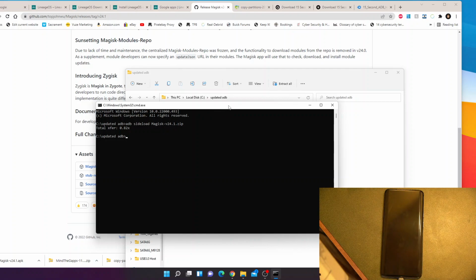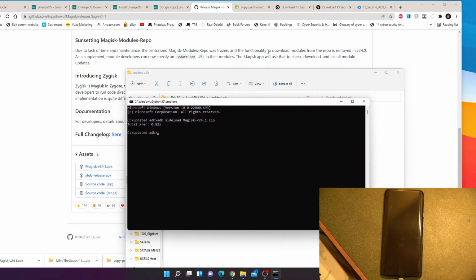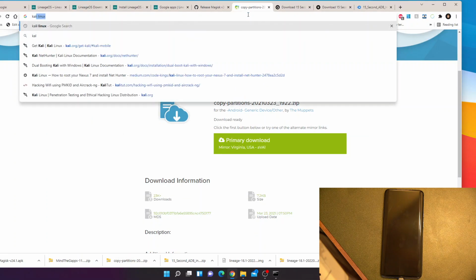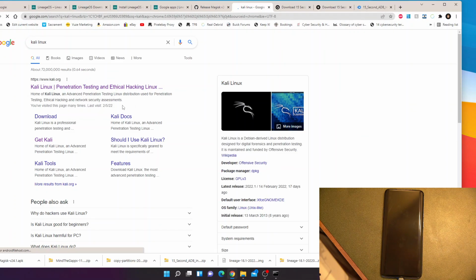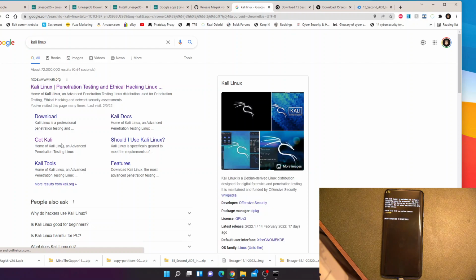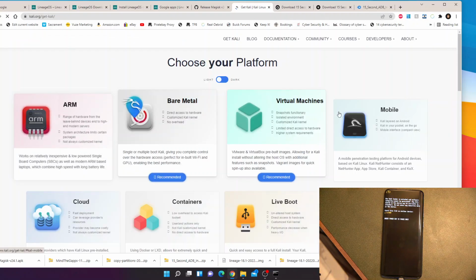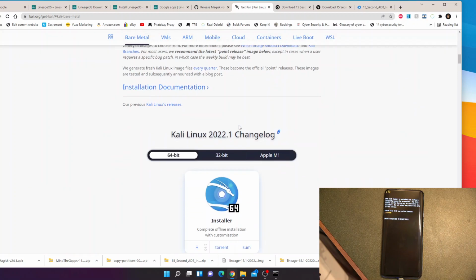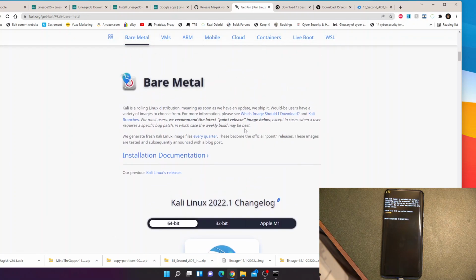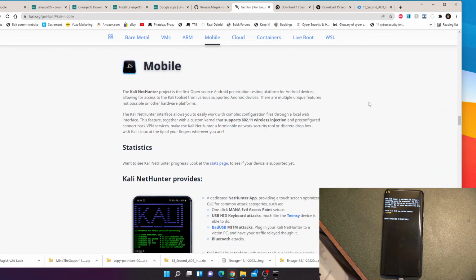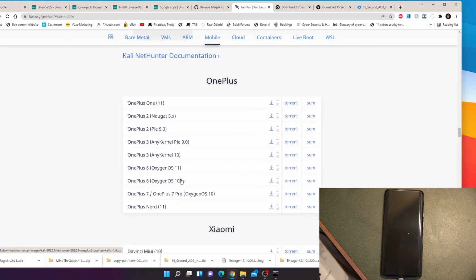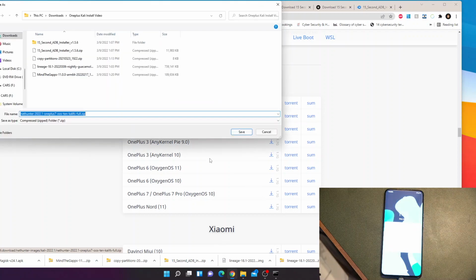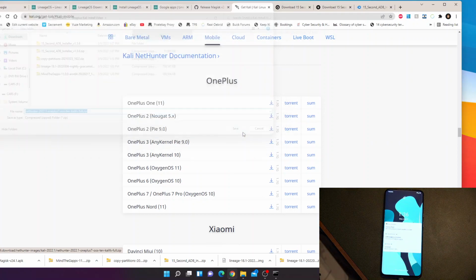All right, now while that's loading, rebooting, whatever, we can come to Kali's website. Of course, we could have done this in the beginning too. Maybe I should have recommended that. Get Kali, mobile. What's going on? I don't want bare metal. Mobile. And OnePlus. We want the OnePlus 7 Pro. And again, this says it's for Oxygen OS 10, but whatever. We are going to download this. Let's put it in our special little folder. Save.